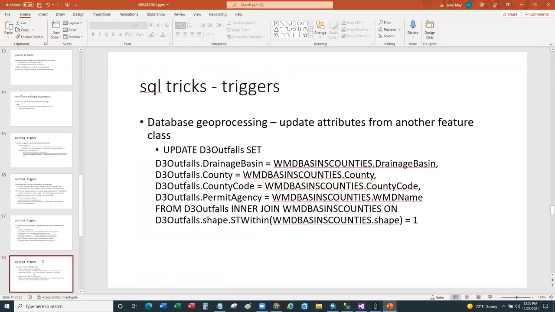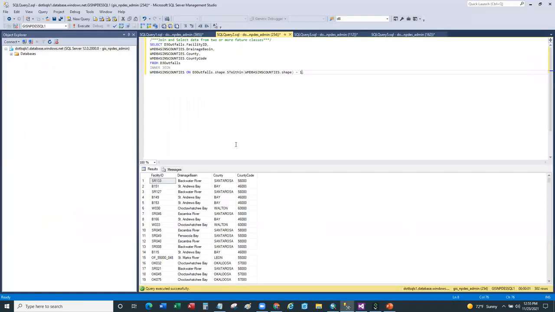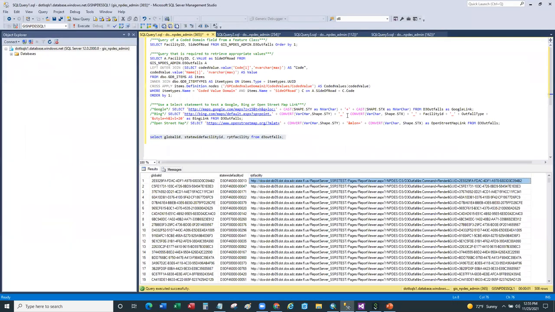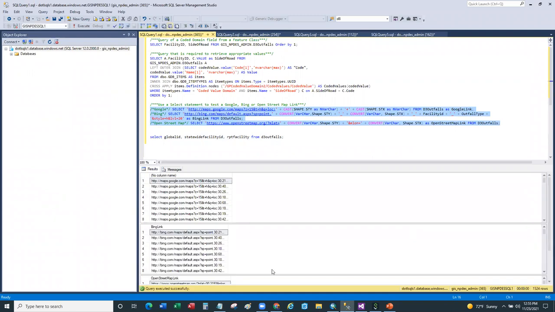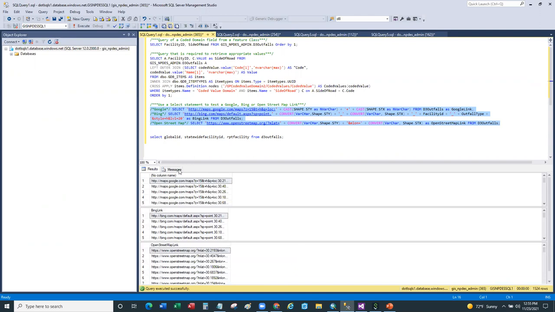Let's move to another one here quick. Some people love having links to outside maps. So you can actually write a SQL query that would build links to those three different ones, right? Google Maps, Bing Maps, and OpenStreetMap. So these are all the exact same record. I could click the link, but I'm not going to do it now because I'm running short on time.